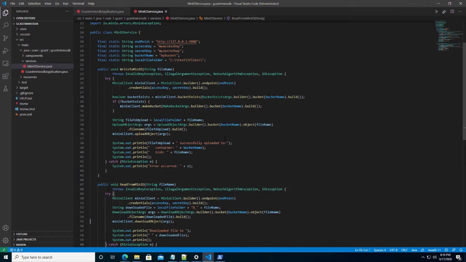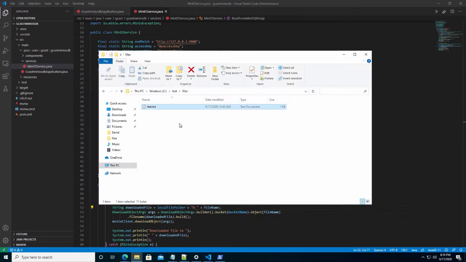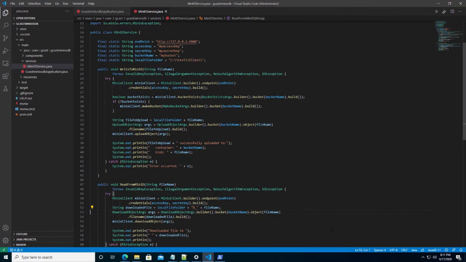Reading from, same code here. I'm going to create this client, and I'm going to download it from MinIO into the same folder, but I'll just prepend it with D underscore file name. So if it's called, what was it called? Test, I think. Test.txt, it'll be D underscore test.txt.